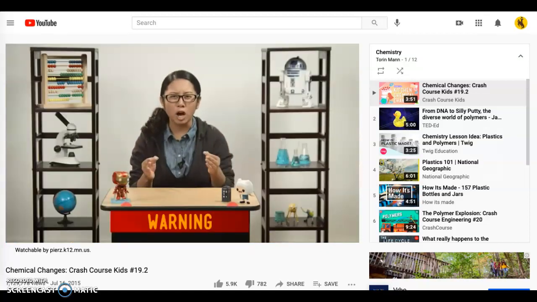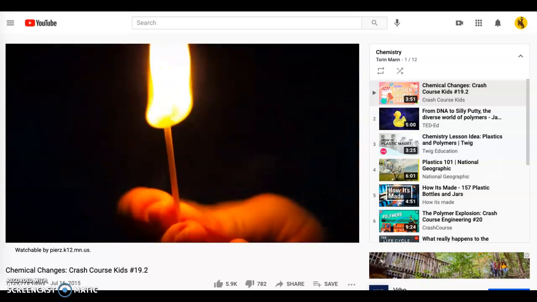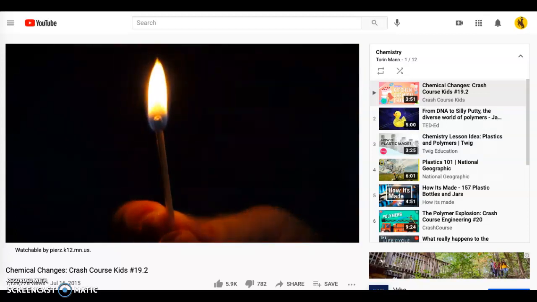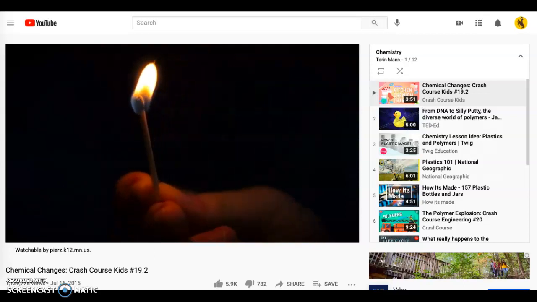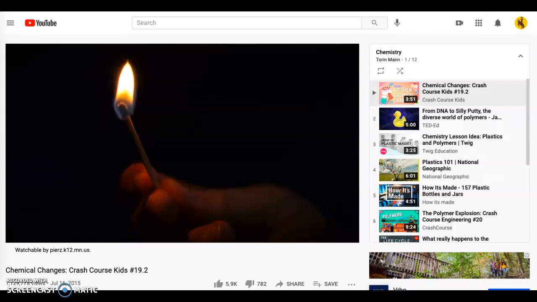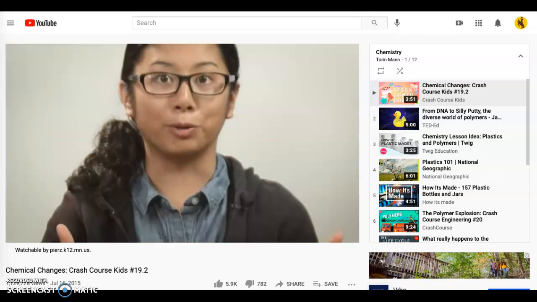Observe, people. We're not trying this at home. When we observe a lit match, we see that the match burns. As it burns, it changes into burned wood and ash. We can't change this ash back into a match, so burning is an example of a chemical change that can't be undone. But wait, there's more.